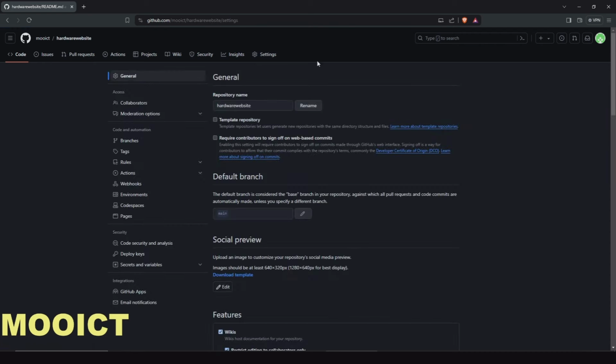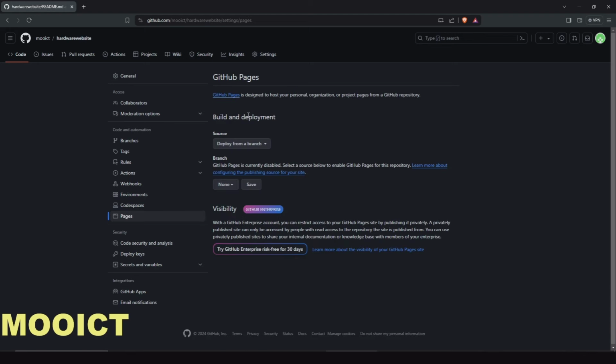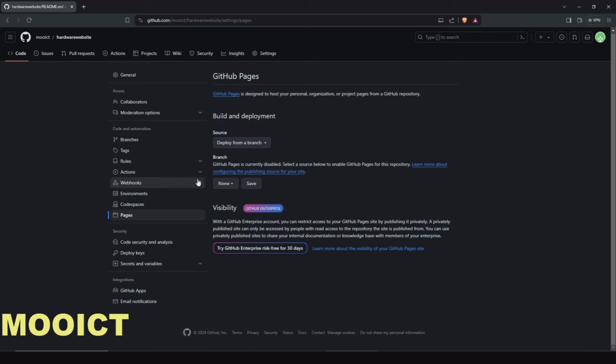Okay, so to set up our GitHub Pages, first I need to go to settings while you're in the repository. So I'm in the hardware website repository. Go to settings, Pages. Inside here, it says build and deployment, deploy from branch, which is fine. I think we need to upload our pages to the repository first, and then we can enable that afterwards.